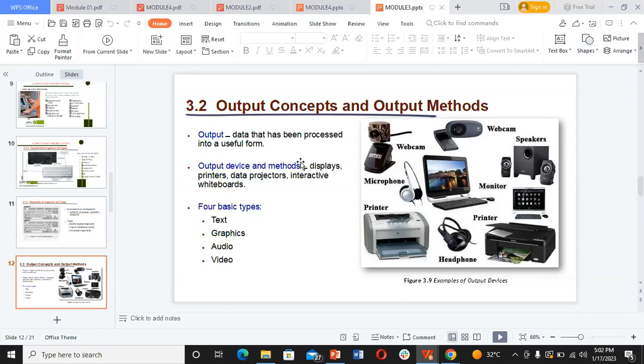Or let's say that, like I said earlier on, your printer can also be an output. You send in a document to be printed from your computer and it gets printed out as a hard copy material from your printer. That is an output in hard copy form. Then we have the data projector. Projectors project our images for us to see. Same thing with the whiteboard.